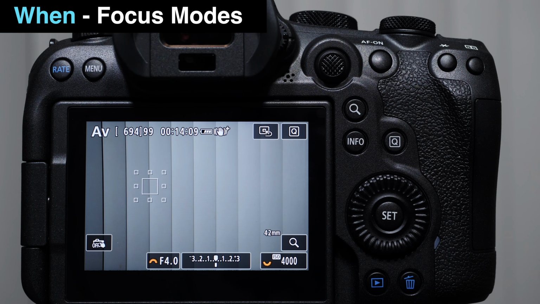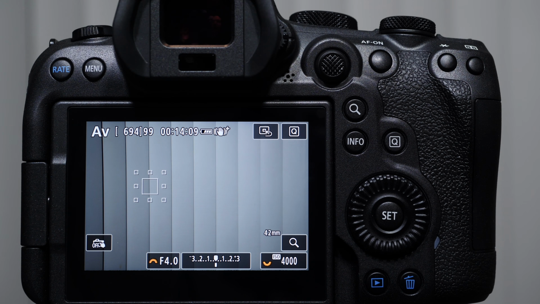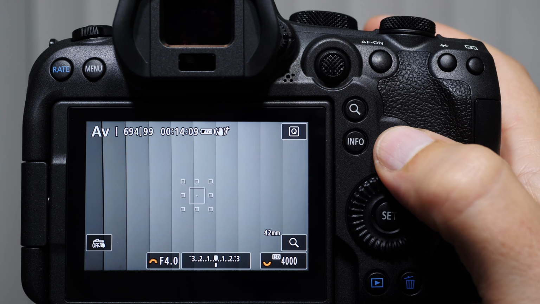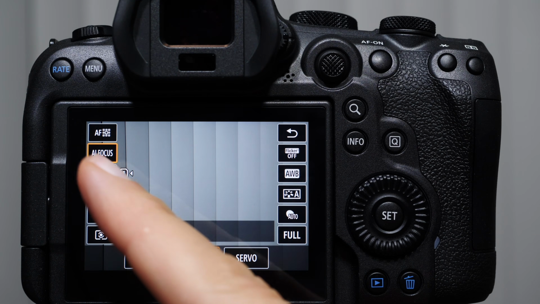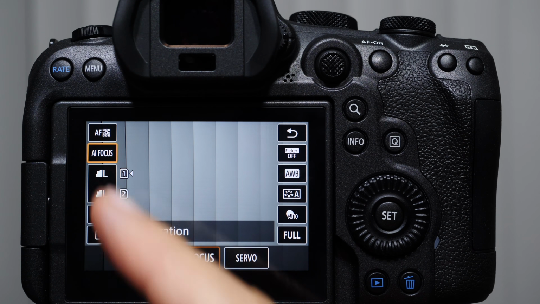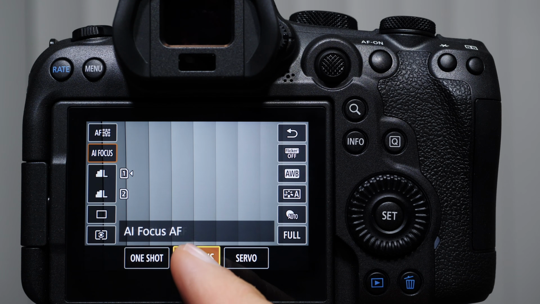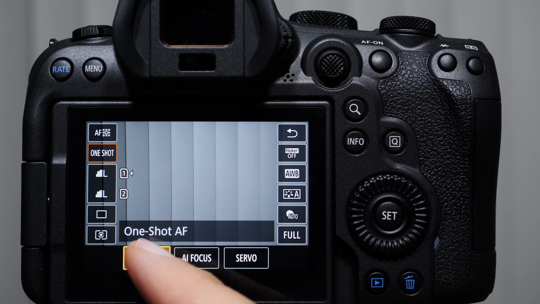Now let's talk about the when the camera is focusing. How, when, and where, right? So the when is how often the camera is engaging the focusing systems. And this deals with what is called the focusing modes. Right now, we can access our camera's focusing modes by pressing the Q button and coming here to the second box right here. There's one shot, AI focus, and AI servo.